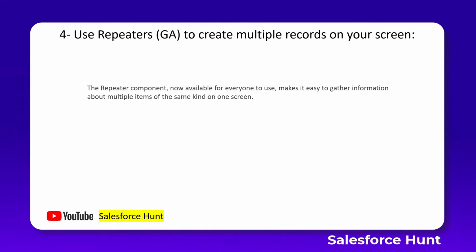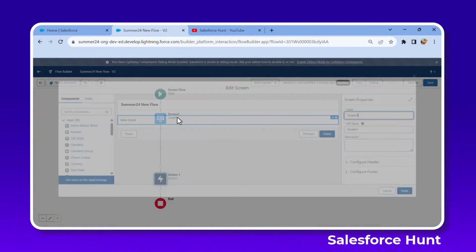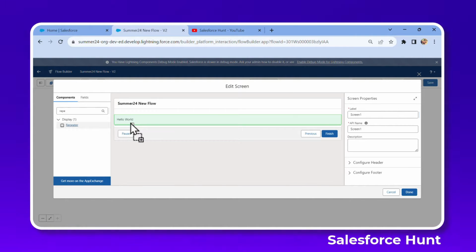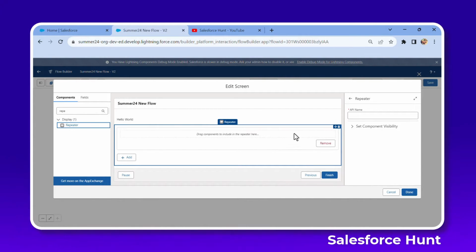So let's see this in action. Let me open my org. In the screen components, you have to search for repeater. Now you can see the repeater is generally available. We don't see any kind of beta label or anything like that. Just drag and drop it anywhere you want, and you can create multiple screens as you want, right?